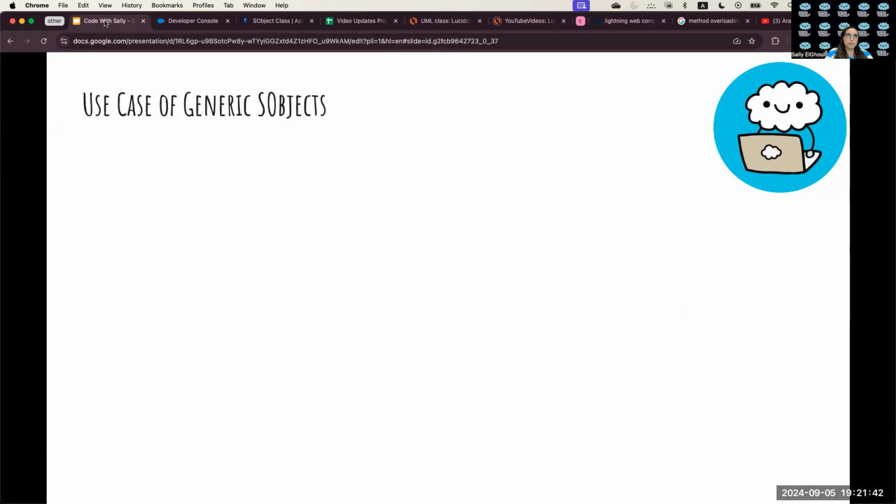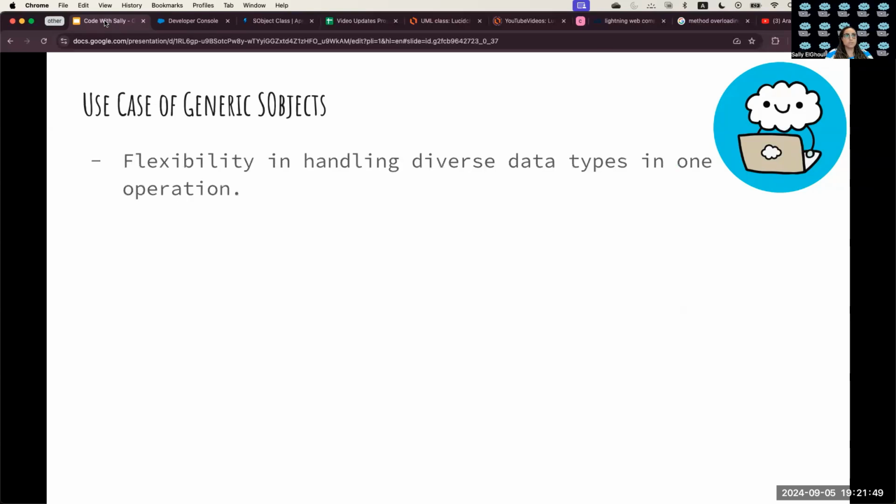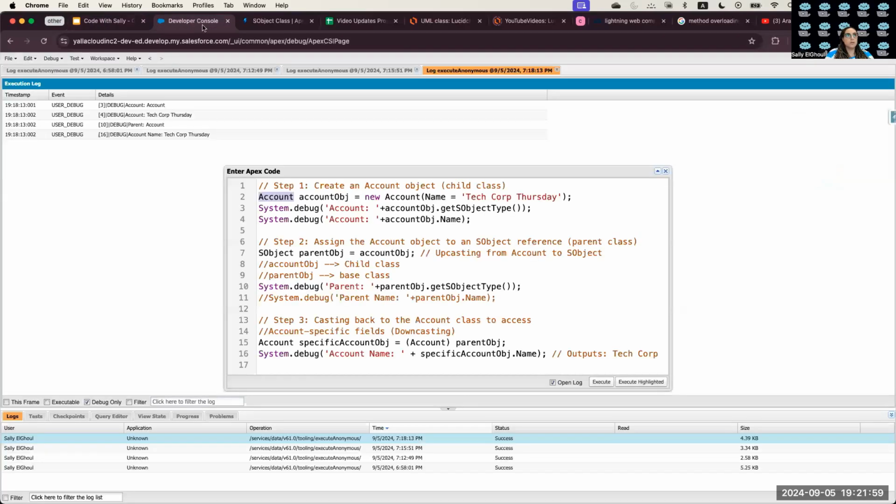And I want to give you a flavor of when we can use them, or what the use cases for them are. One of the use cases is the flexibility of handling different data types in one operation. What does that mean? Let me put this for you in the chat in case you want to refer to it.